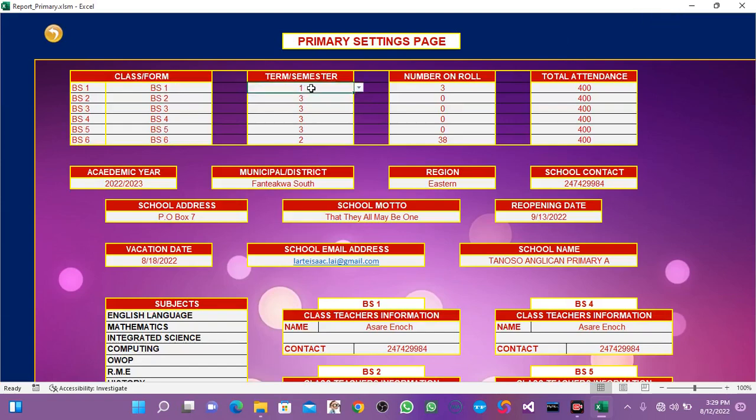Now, which term are you working with? Is it term 1 or term 2? You select it from here. Okay, you select it from here. So let's say it is term 3, so you select term 3 for all the classes.